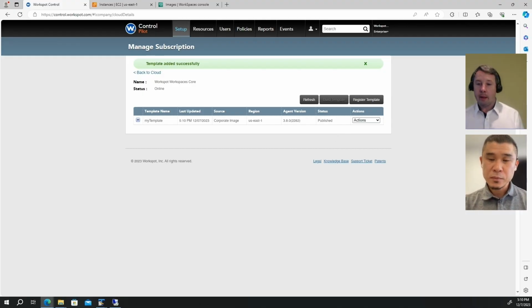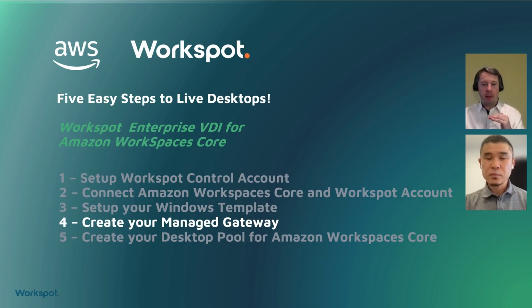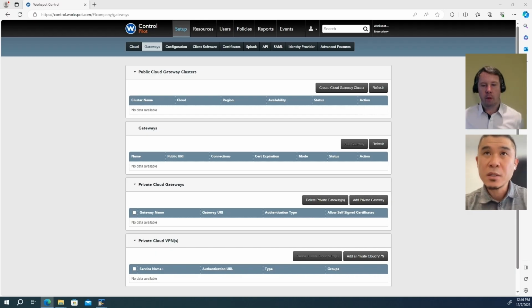Awesome. And I think once we've got that done, we've got all the base in there. We're ready to start deploying desktops, but this managed gateway we want to set up as well. So Charlie, do you want to talk us through what is this managed gateway and what's the advantage of something like this? Yeah, so this is going to be the piece that's going to provide secure access to your end users, your external users.